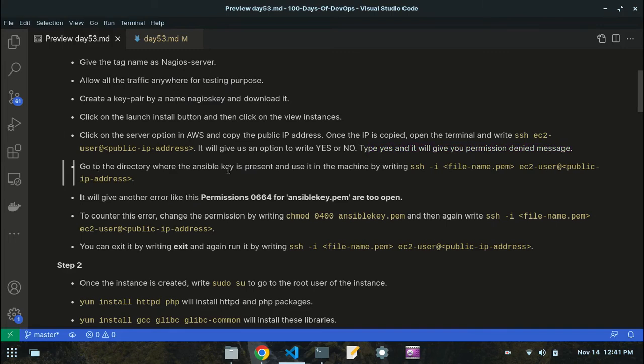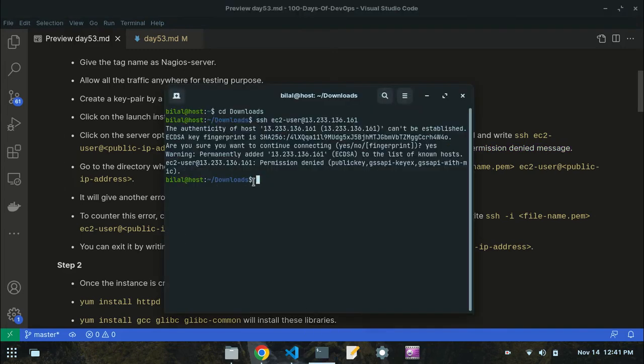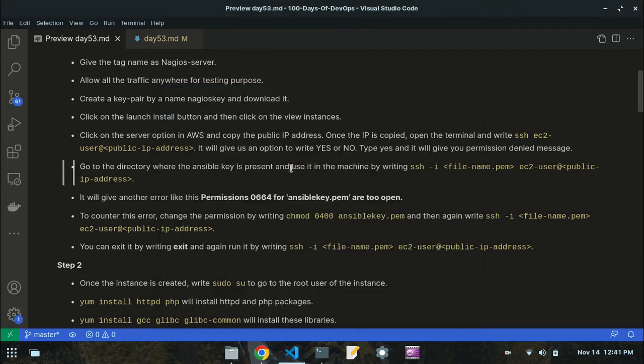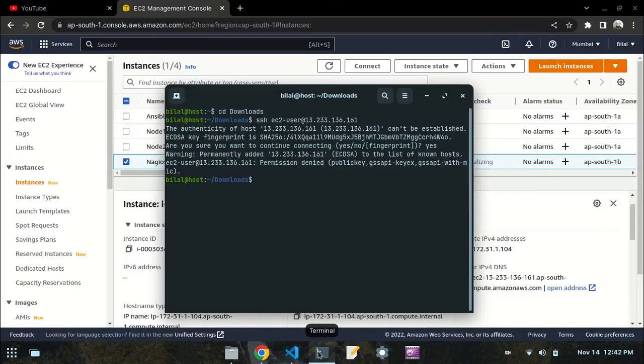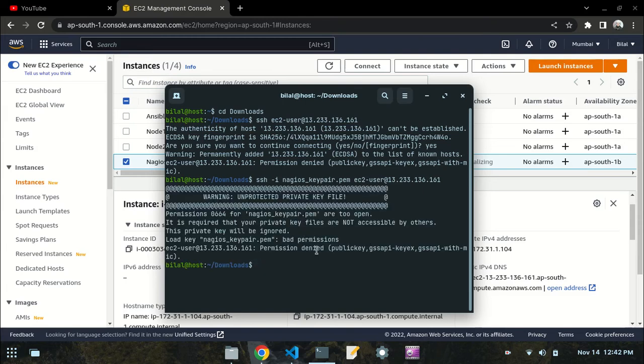Go to the directory where the Ansible key is present. Alright, as you can see, I am present in the downloads folder. After that, use the key on the machine by writing ssh -i and then the file name. So I need to change the option from ssh to ssh -i, and the file name is Nagios keypair.pem. Alright, this is the file name. So let's click on this, and now you can see that it is giving me another permission denied option. And what is this option?